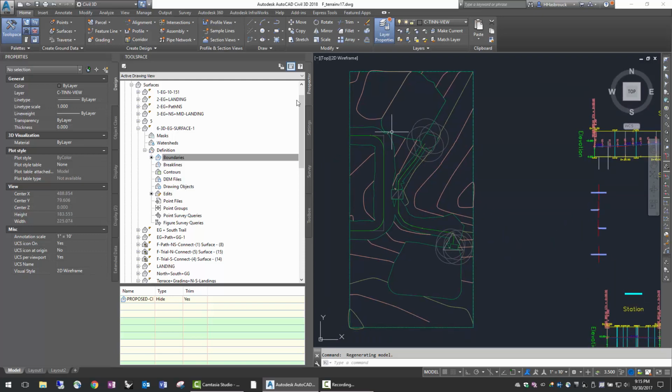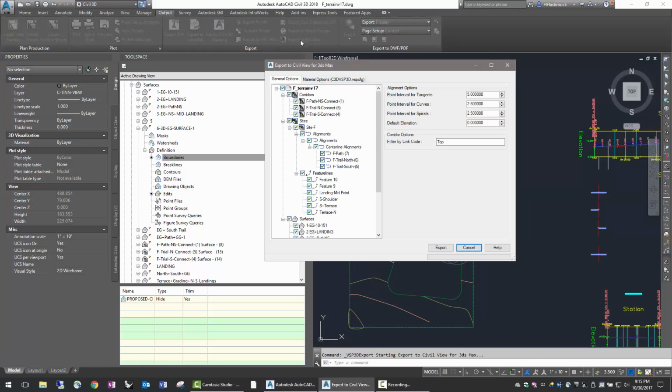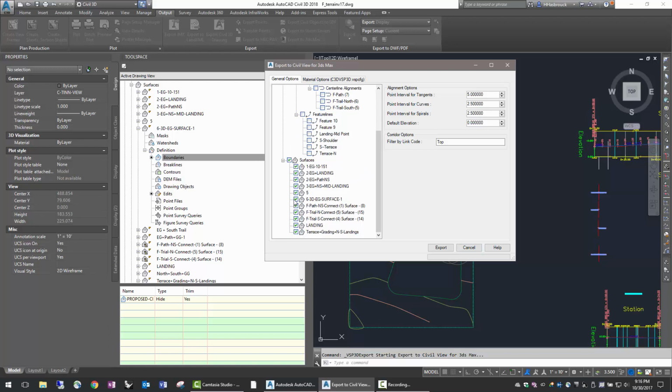Zoom in a little bit, and then we'll save it, and then we'll prepare for export. So go to Output, Export to 3ds Max, and I don't need everything, so I'm going to close out some of those entities and just focus on the existing ground and the proposed ground. So hopefully that's 5 and 6.